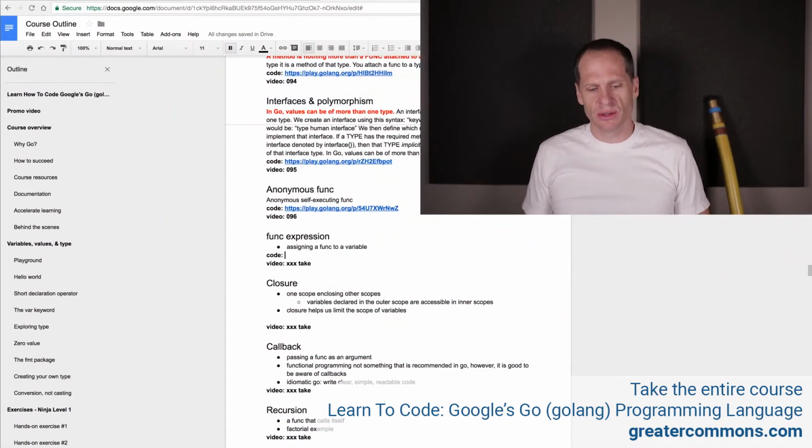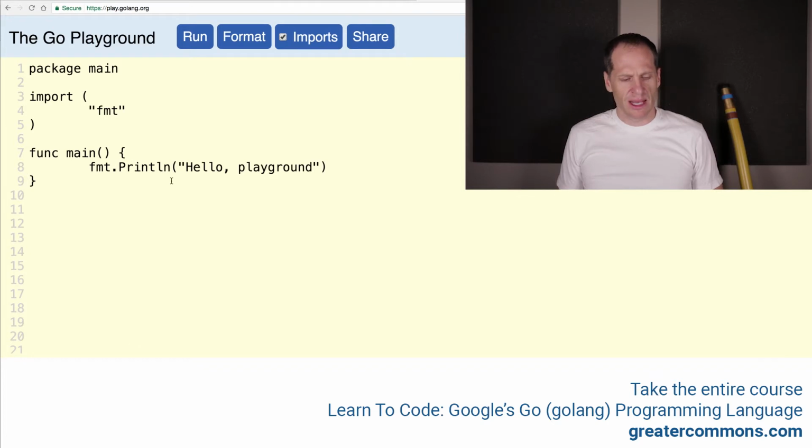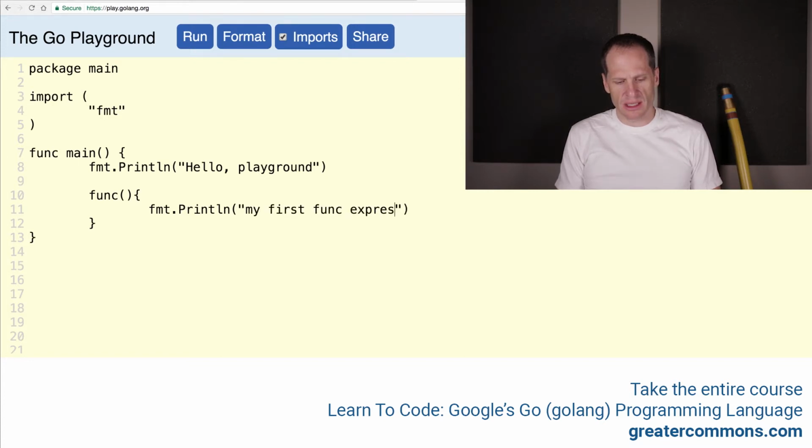And so we could come to the Go playground, and let me get a fresh sheet of code here for us. And now we're going to do a func expression. So we want to assign a function to a variable. And so we'll have func and then whatever parameters, and then we'll have the function, and we'll do fmt.Println my first func expression. And we're going to assign that to a variable. And so we'll just call that f colon equals. And then we can come down here and we can execute f.